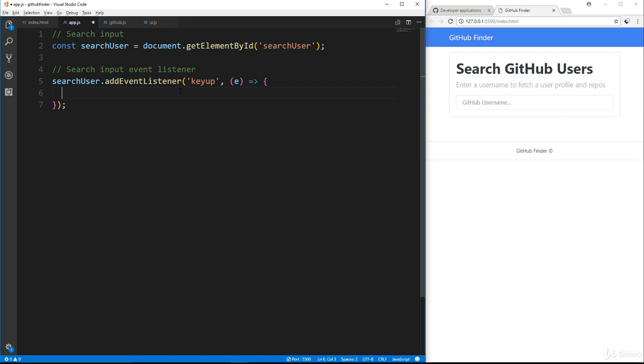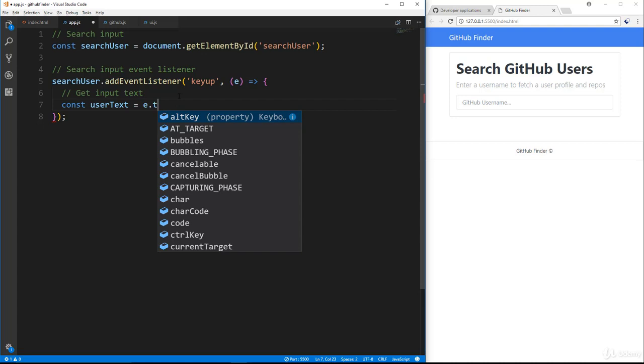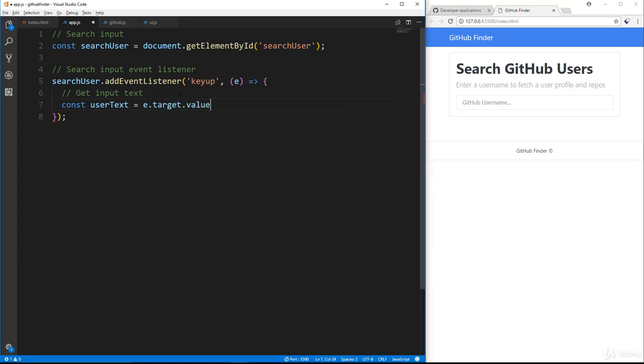So first of all, we want to get the text that is being typed in. So let's say get input text, and we'll create a variable for that. We'll call it user text and set it to the event object dot target and then the value. Okay, so whatever value is being typed in. All right, and we want to make sure that it's not blank. So let's say if user text is not equal to nothing, then we want to continue on here.